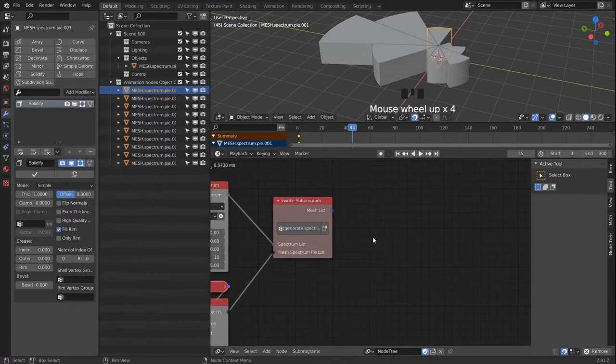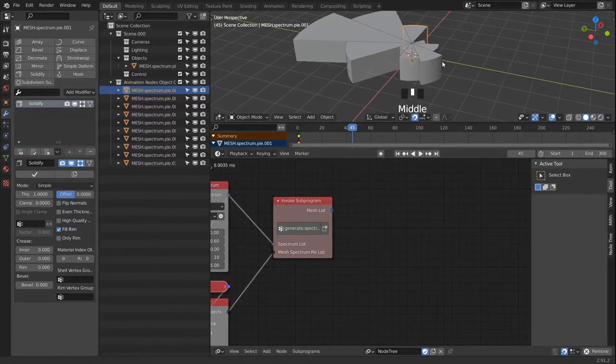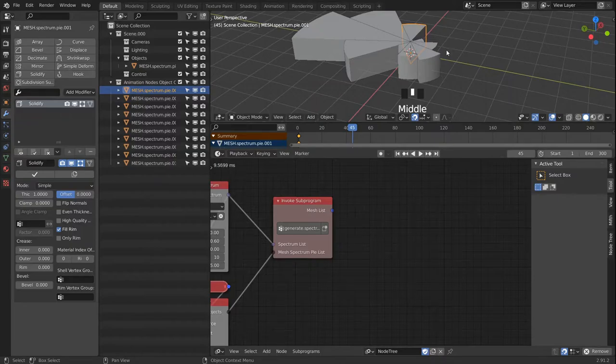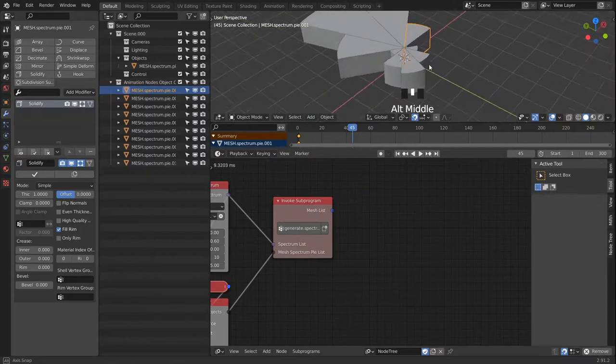And we will continue by bringing in a particle emitter that we will use to intersect, and we use the particle location to then generate the visualizer out of.